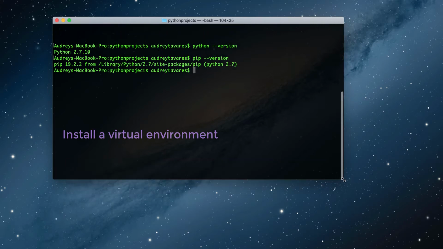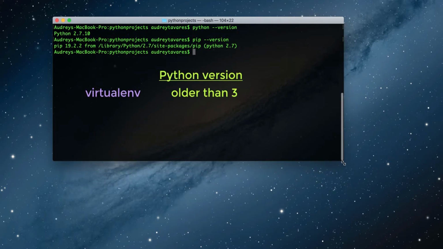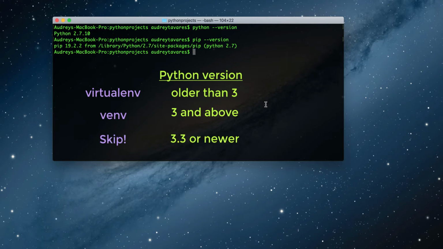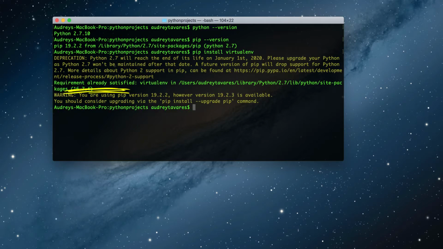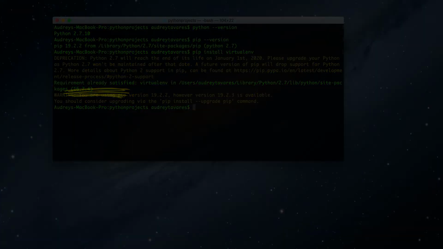Now I have an older version, so I'm going to use the module virtualenv. But if you have a newer Python version, you can use venv. And if you have 3.3 or newer, I believe you can skip this step entirely because it's already installed with your standard library. So I'm going to run. Okay, and it's already installed, but it should install for you.